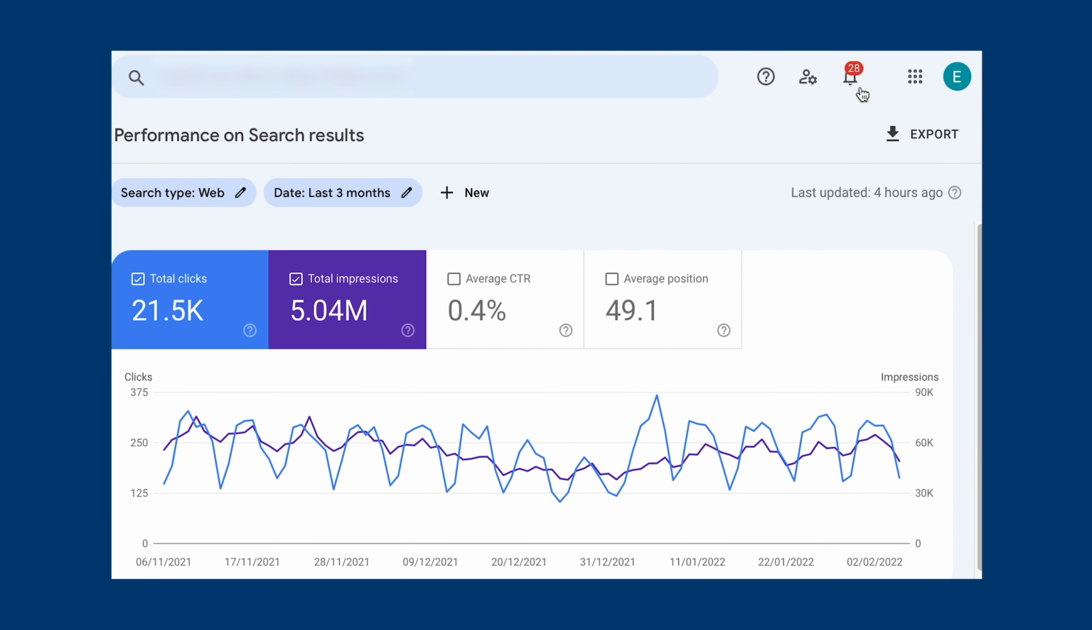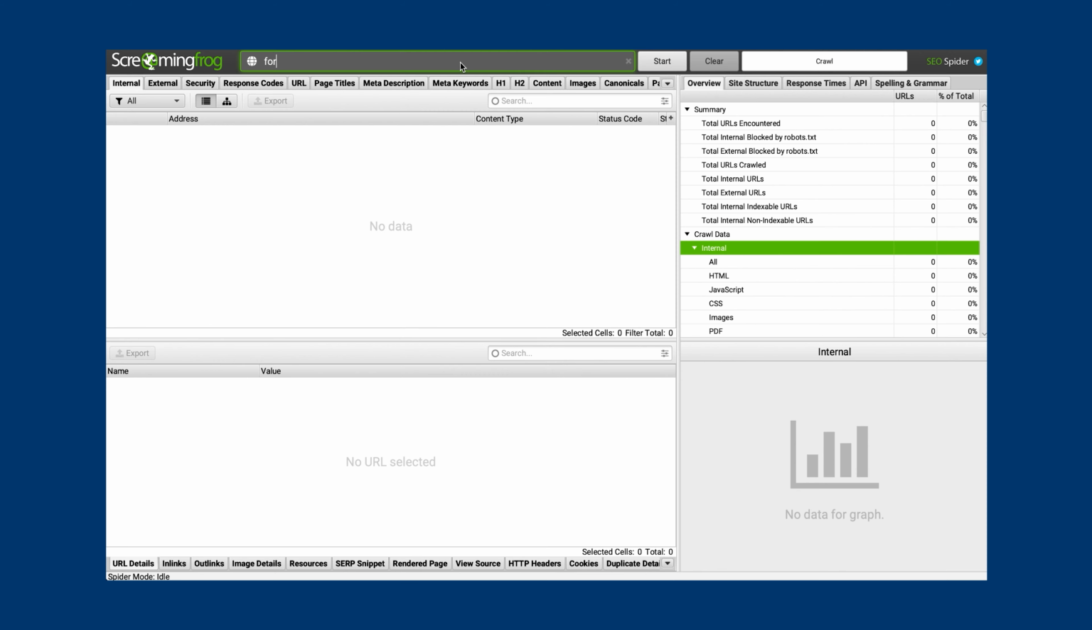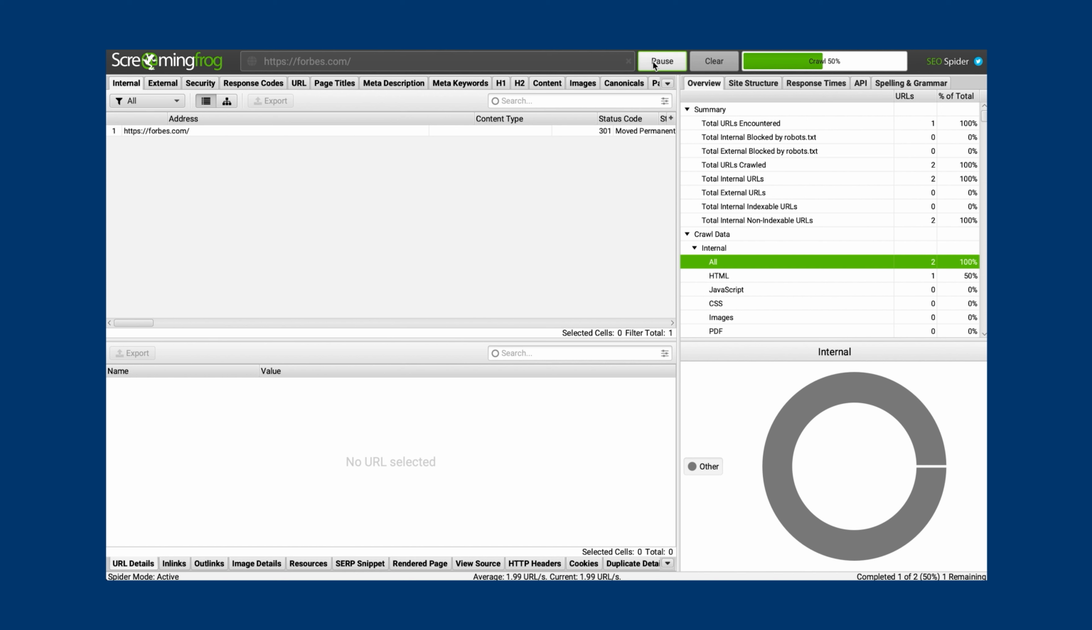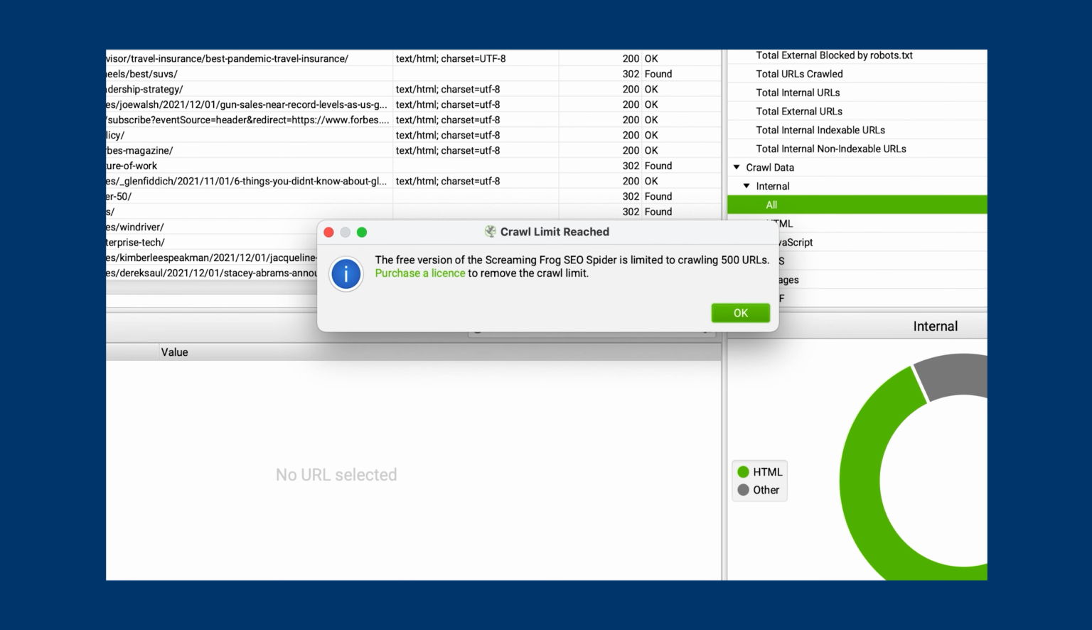You can also receive notifications whenever there are problems affecting your website's visibility in search, such as server errors, blocking of critical pages, link penalties, and more. Screaming Frog is another great technical SEO tool and has been a highly recommended crawling tool within the SEO space for many years. The free version allows you to crawl up to 500 pages of a website, which is an ideal amount for most small sites.